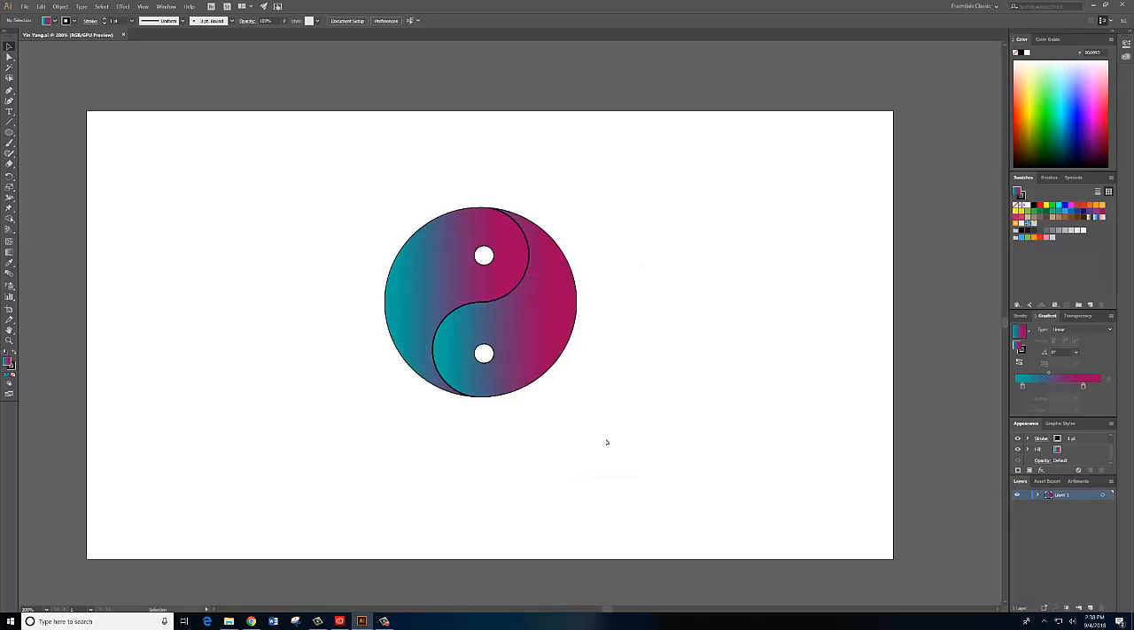And then you're done. That's how you can create a yin yang using the shape builder, and also how you can use the shape builder to create any shape that you want. It's really, really easy. And we also talked about the keyboard shortcut Alt for making a copy.